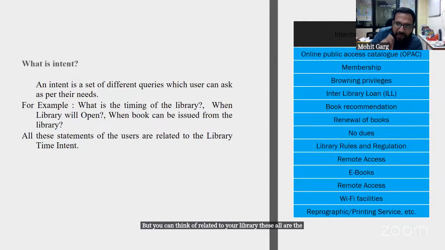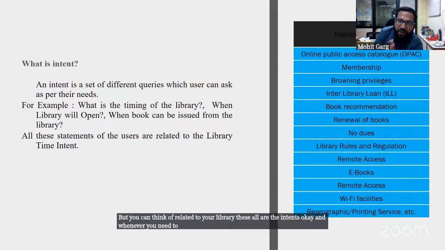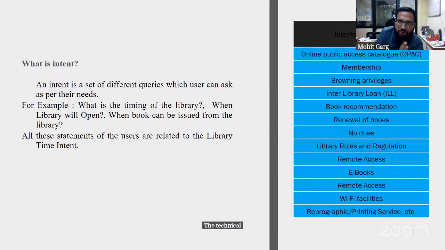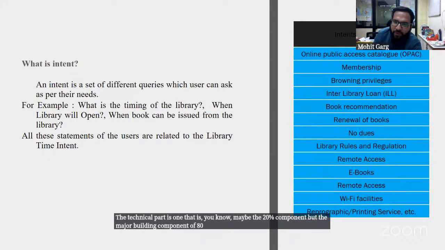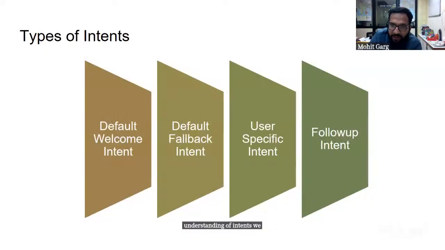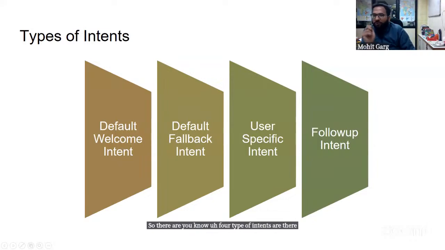Whenever you need to build a chatbot, the technical part is maybe the 20% component, but the major building component, 80% of a chatbot, is the understanding of intents. We need to develop the intents. There are four types of intents. One is the default welcome intent. So what is the default welcome intent?